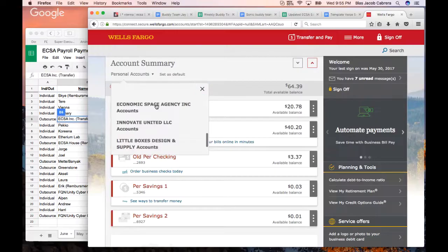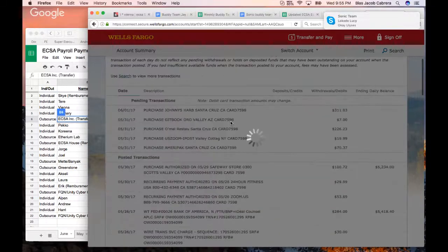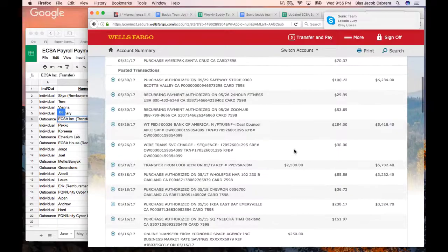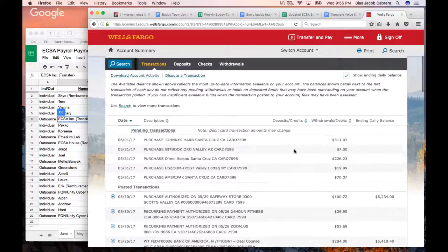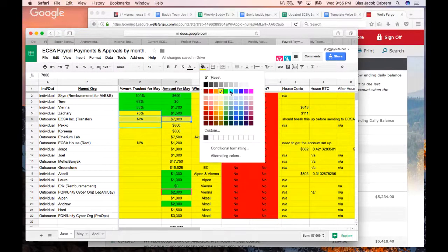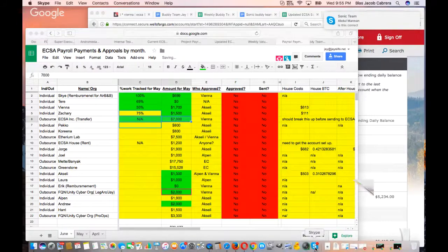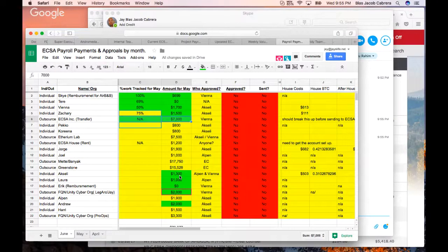All right, EXA Incorporated. Okay, business checking, $5,000, and we put in deposits credit 2,500, 2,500. So that's 5,000. So it still needs an additional 7,000. Okay, please check row 18, column D. Row 18, column D. Yeah, looks good. Good, good, good. Thank you.